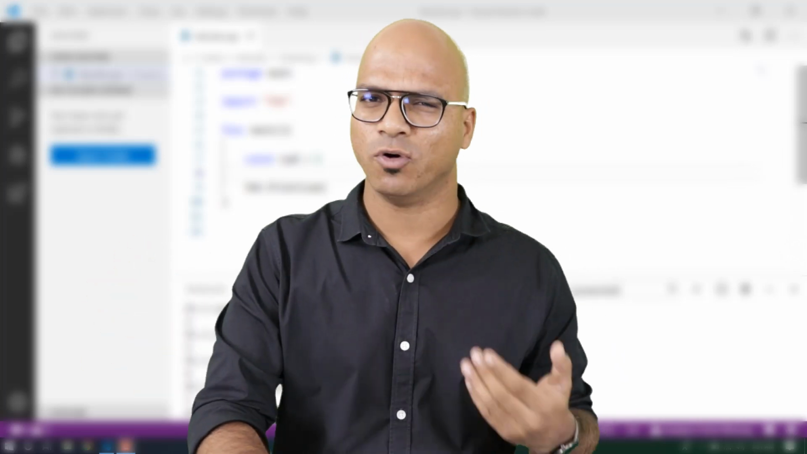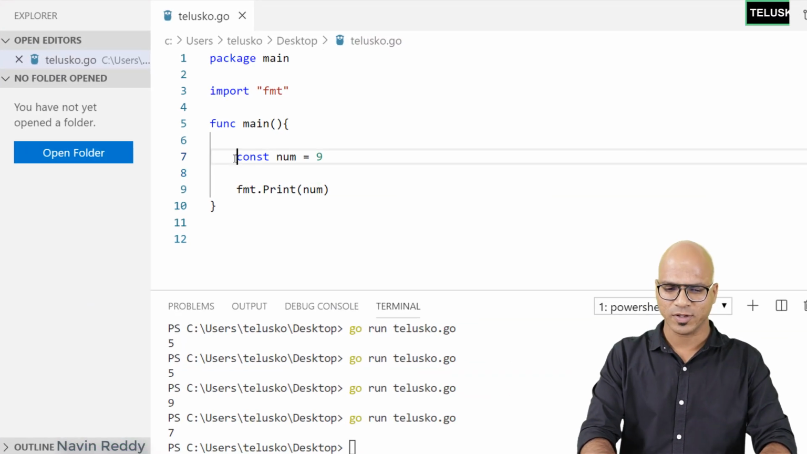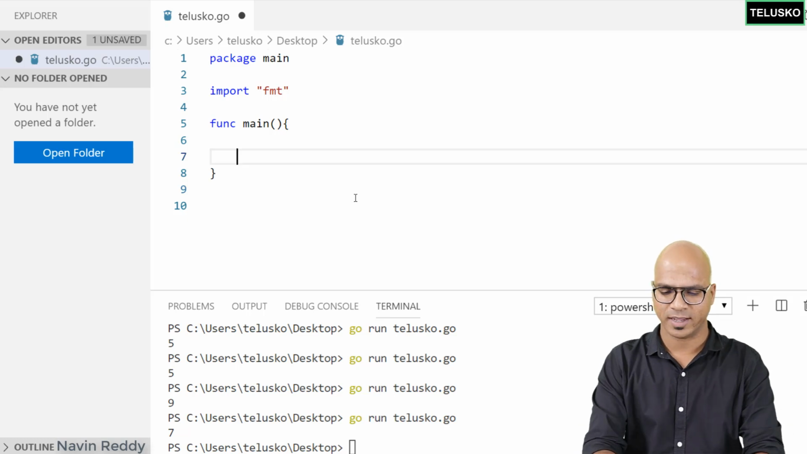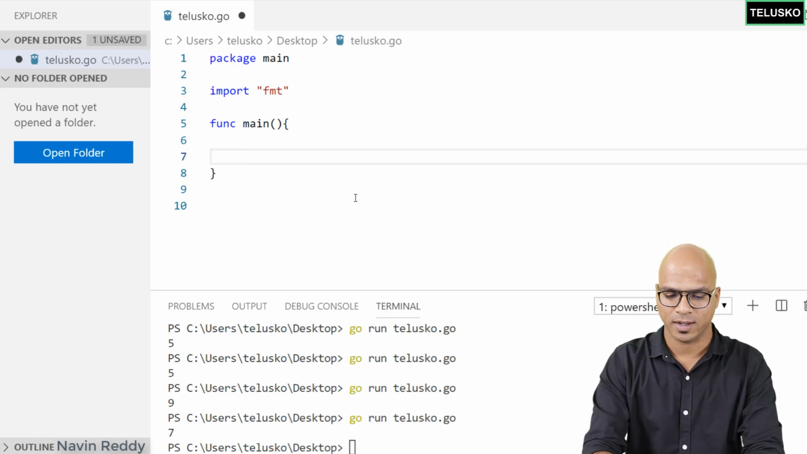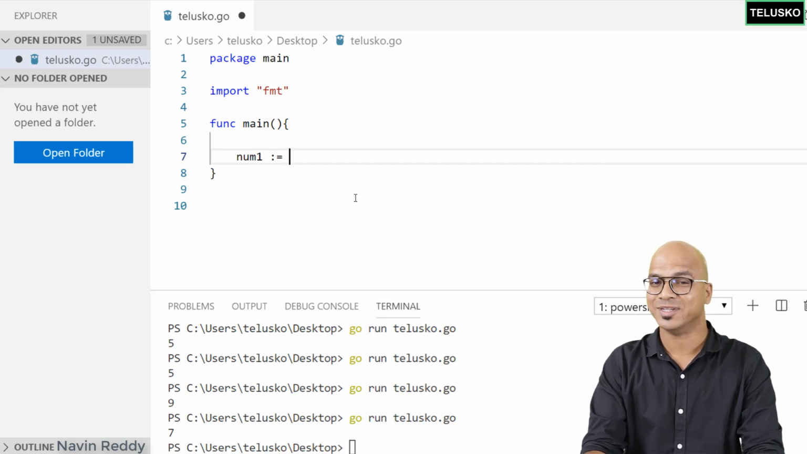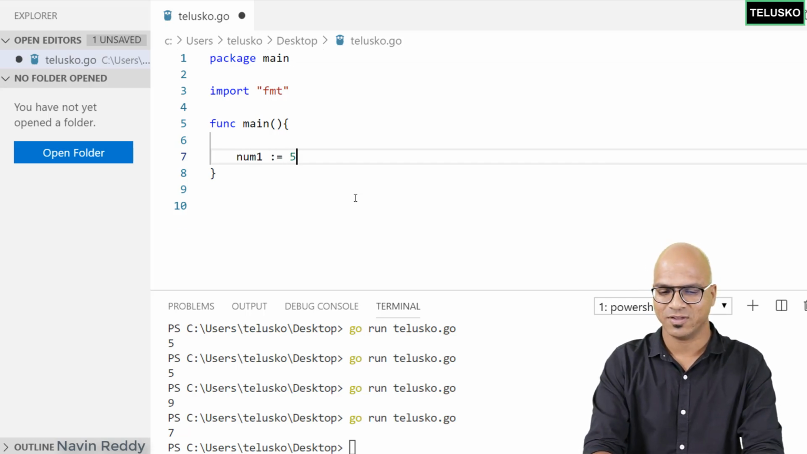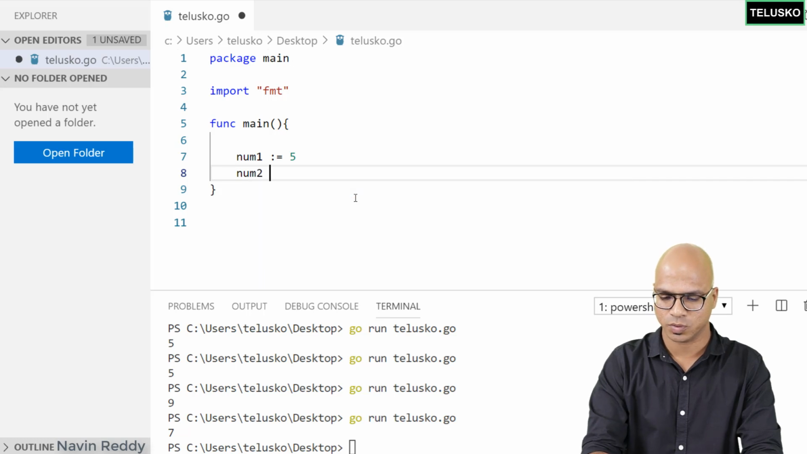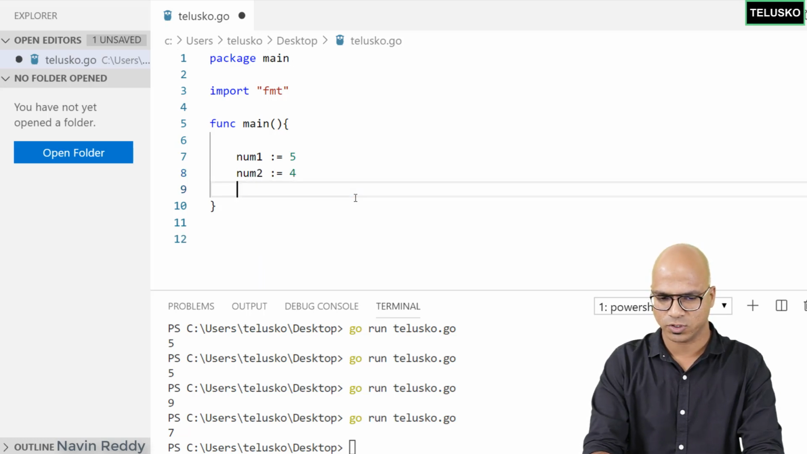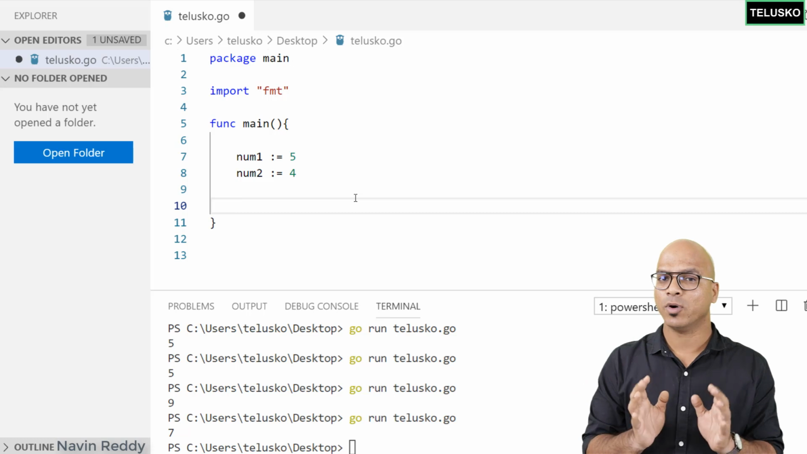But can I create some more functions? Let's try. What I will do here is, let's remove that, and I want to create two variables. I can say num1, and we'll use a new syntax which is shorthand. Let's assign the value which is 5, and then we'll say num2. Let's use shorthand, let's say 4. So we got two variables here, right? I want to add them.